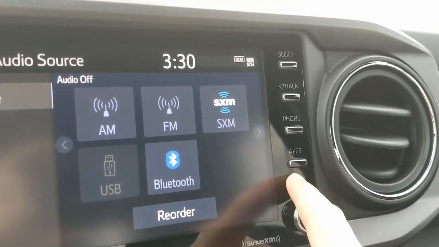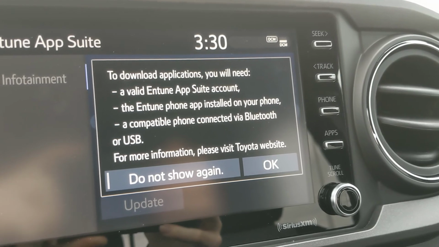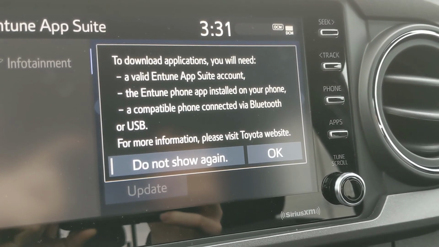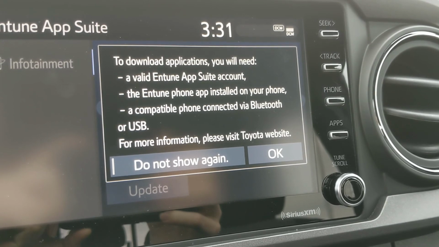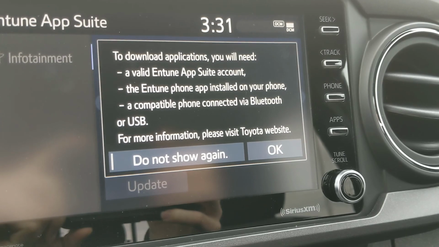And then finally down below here we have apps. And it gives you some instructions here. When you get your new vehicle, you'll want to download the Intune phone app and create an Intune app suite account. And that way you can go through and you can see all the available apps for use with your Toyota.